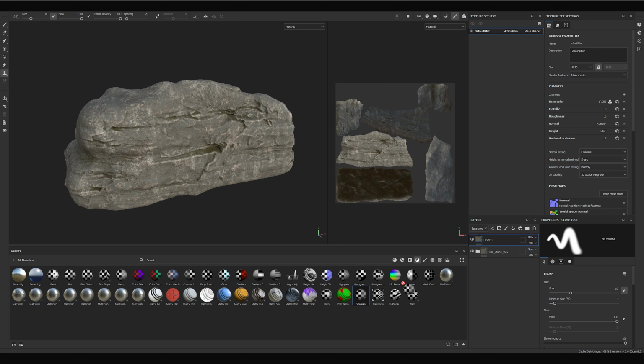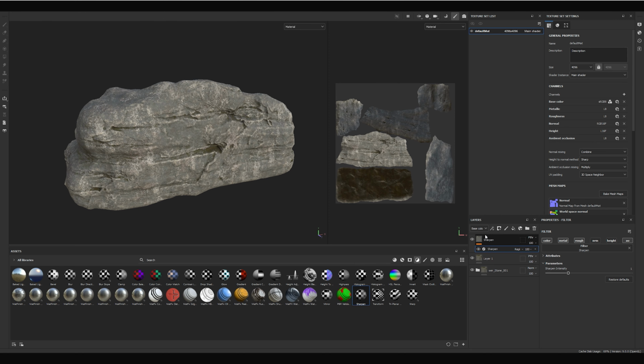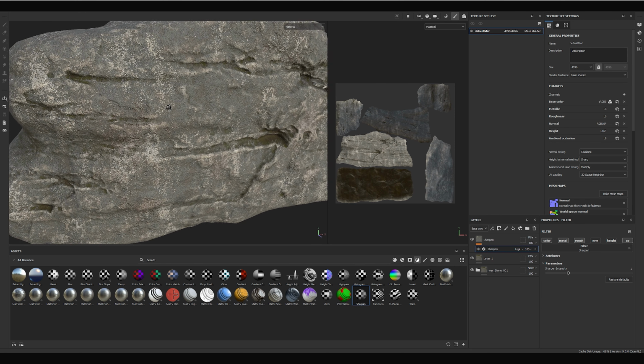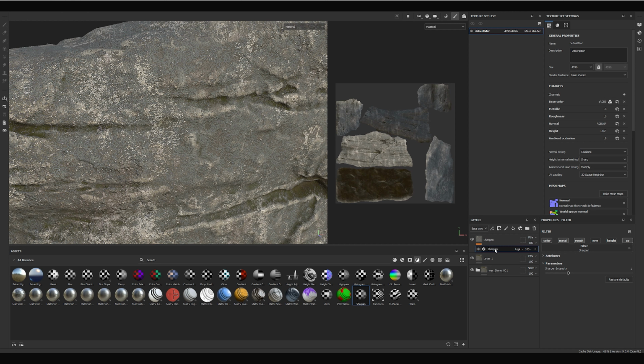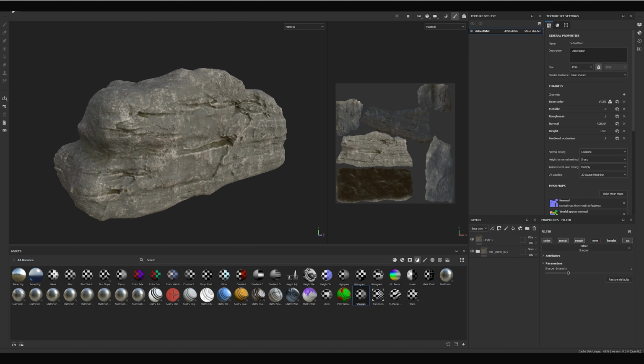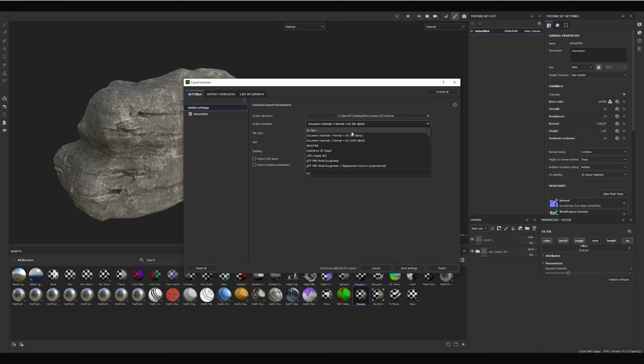Now I like to add this sharpen filter. It adds some extra sharpness to my material, but let's reduce it and just add a bit so it doesn't look too blurry. And now export textures, choose where you want to save it and the format you want. For me it's Blender, and I'll choose up to 8K, and the padding is fine, like so. So it exports.